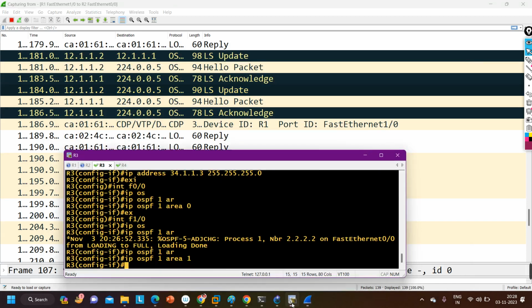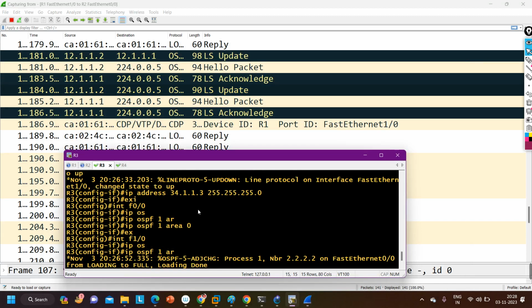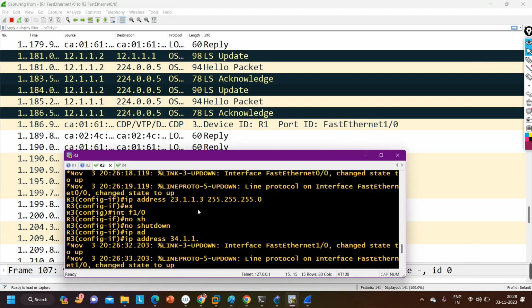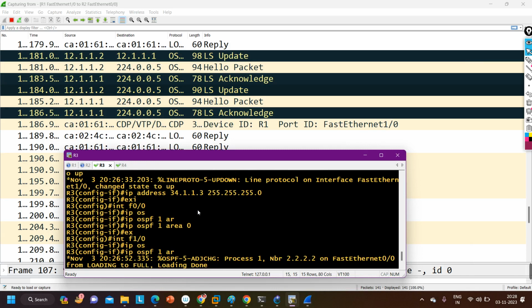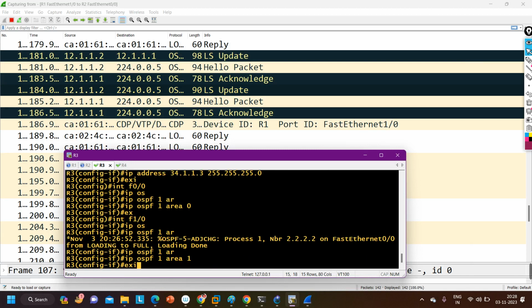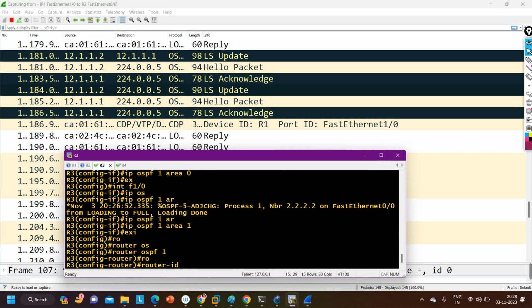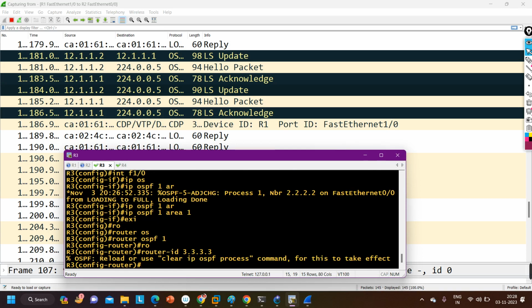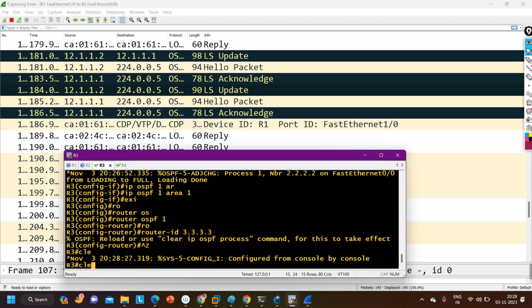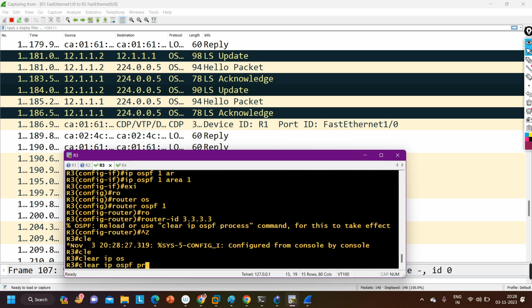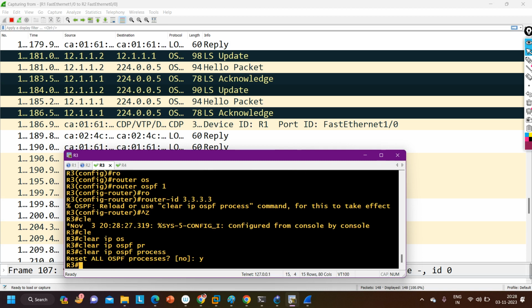This is LSA3. Let me check one thing here. Oh, on R3 the router ID is not 3.3.3.3. Let me do one thing. Router OSPF 1, router ID 3.3.3.3. Clear IP OSPF process, say yes.